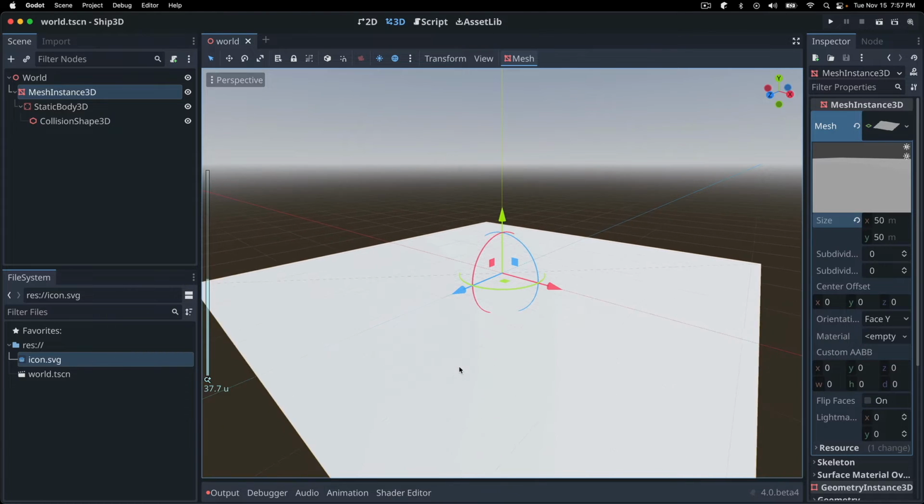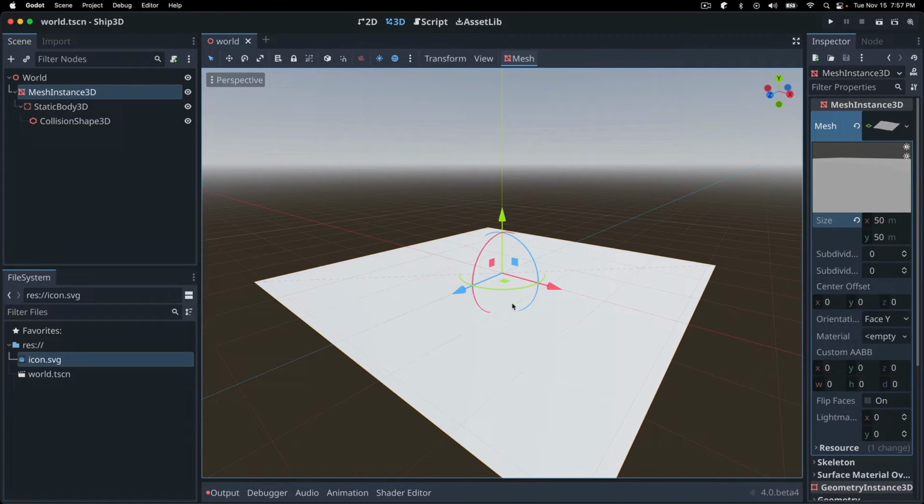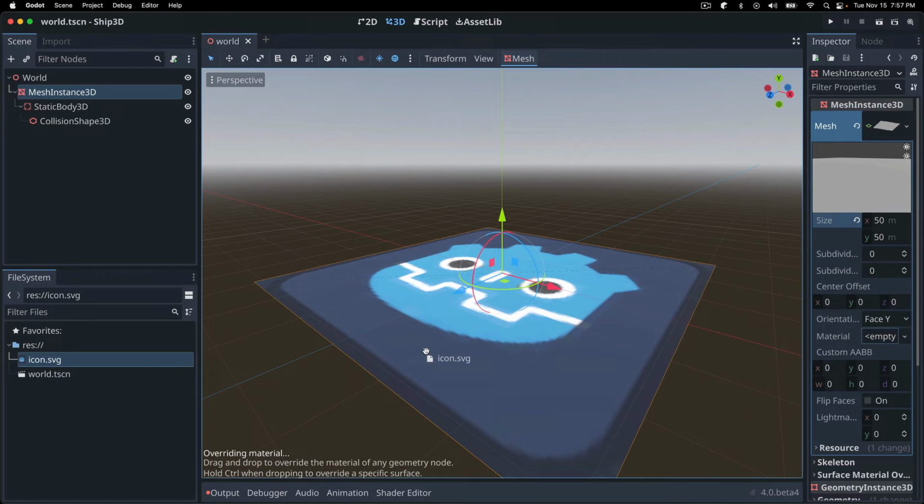One thing to see here, though, is our floor is just one color, and as we move the ship along, that might be a little hard to detect that movement visually. So we can simply add some texture to this mesh. An easy way to do that is the icon, which is always here in a Godot project. We can simply just drag that and drop it on there.